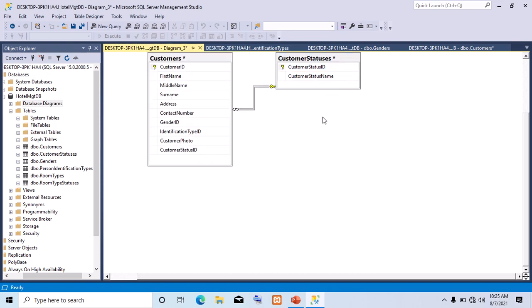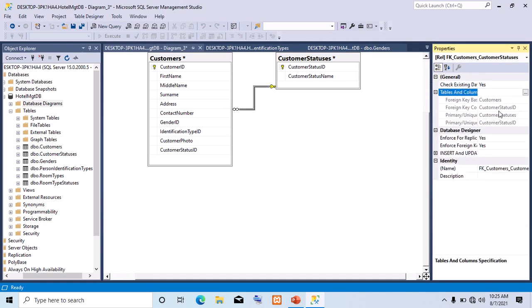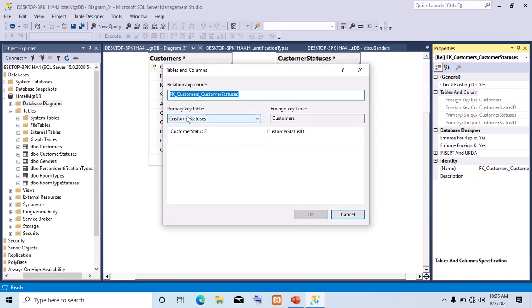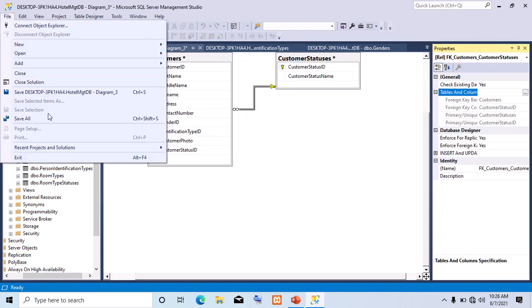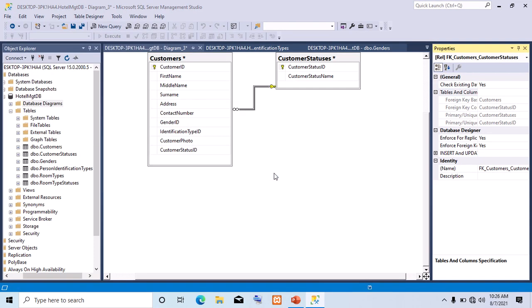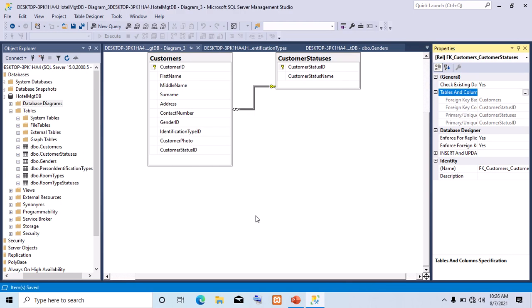Sorry, is the customer status ID being drawn to the customer status number? It's not like that. Just go to properties and check. Just go to tables and column specification. What does it tell you? Primary. If you want to, let me click on the ellipsis. Okay. Are you following? Yes.